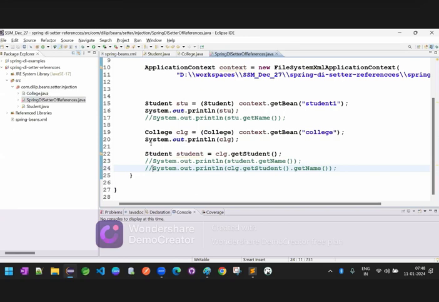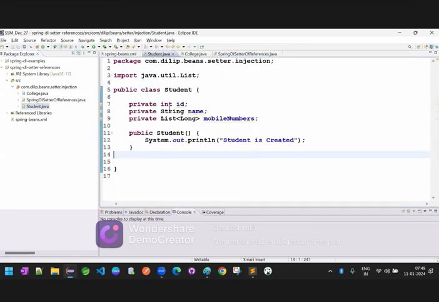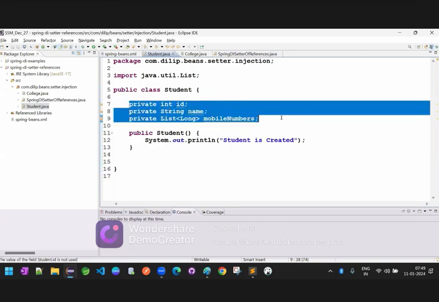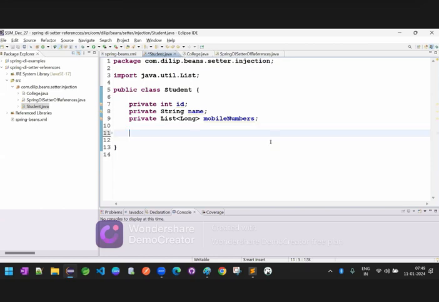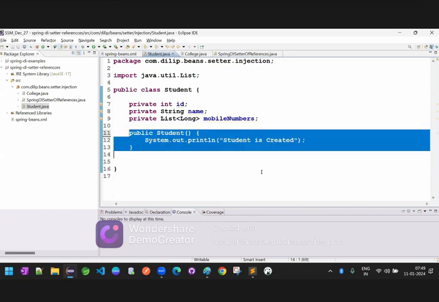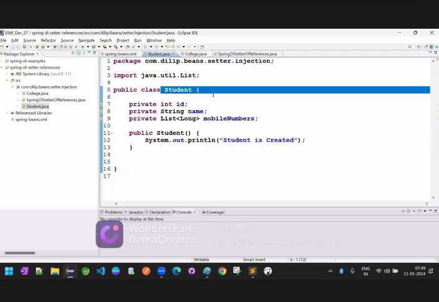Okay. So observe the student logic. What do I have? A total of 3 properties and a default constructor. Even if I am not returning or if I am returning, there will not be much difference. So in this case, will the student object be injected into college or not?